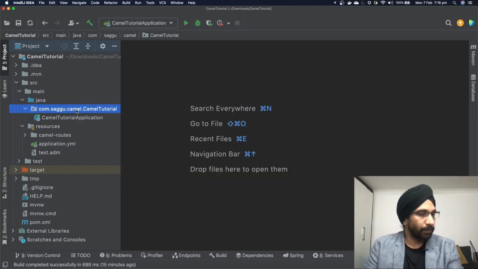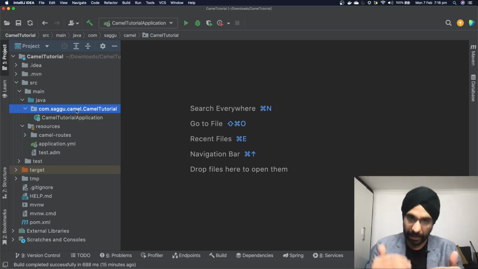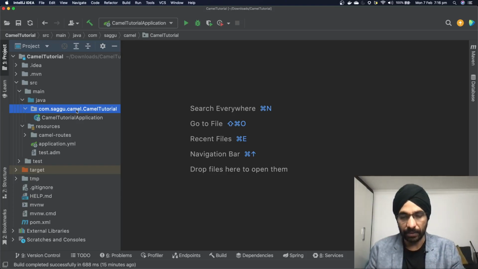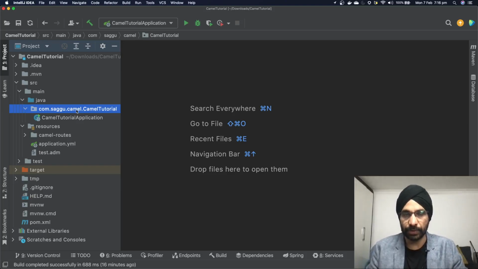What we would like to do is first implement a route using Java DSL, and then we'll try to use XML to fulfill the same use case. Why you'd like to use Java versus XML is entirely up to you. Both have their own pros and cons. XML fits nicely for some use cases, but sometimes you just want to use Java because it's easier to read, plus you'll be able to debug it nicely. But again, entirely up to you what you want to use. Camel has support for both XML as well as Java.